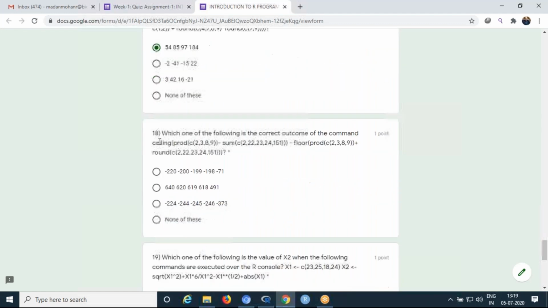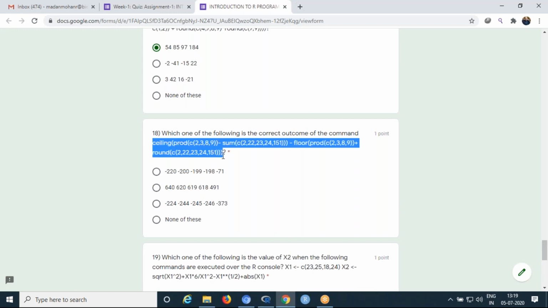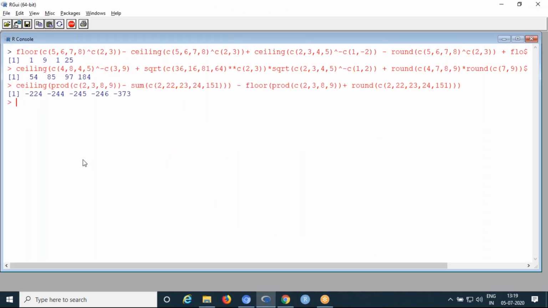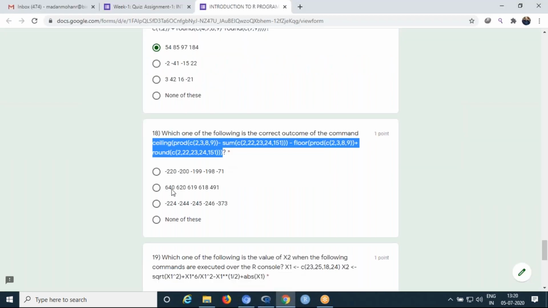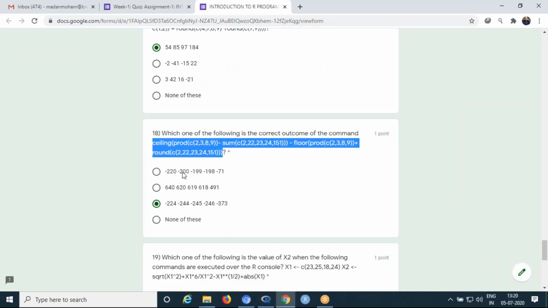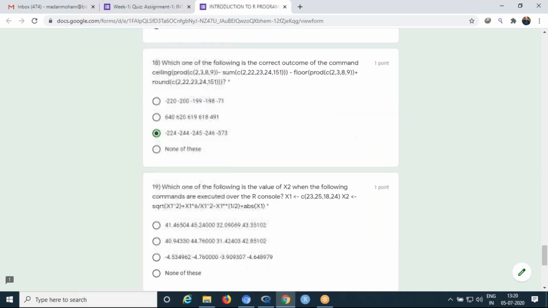Next, coming to 18th one, also similar with inbuilt functions with different combinations. Even sum is also there here. So you can type here. Now see the result. Minus 224, minus 244, minus 245, minus 246, minus 373. So C is matching. It is the correct answer.